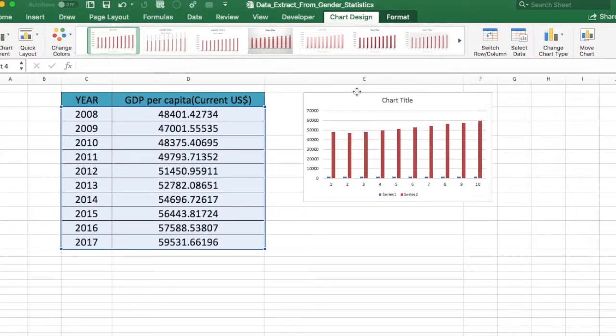Once my chart is created, you will notice that it has some errors. There are two columns here in this view. That's not what we want. We want only one column that shows us the GDP per capita values and the year on the horizontal axis. In order to fix this, you will click on the small columns that you see right next to the red columns and click Delete.